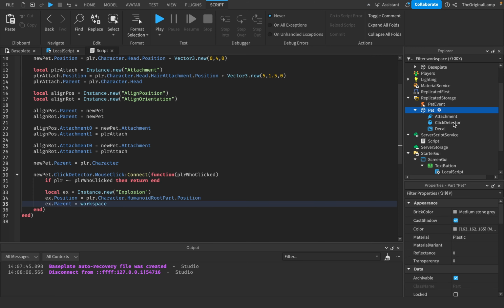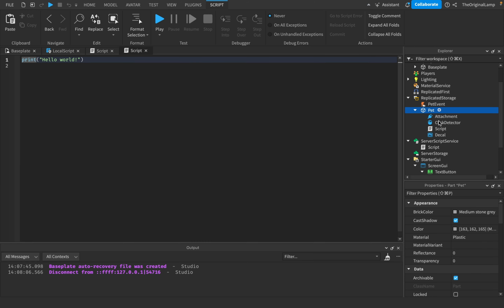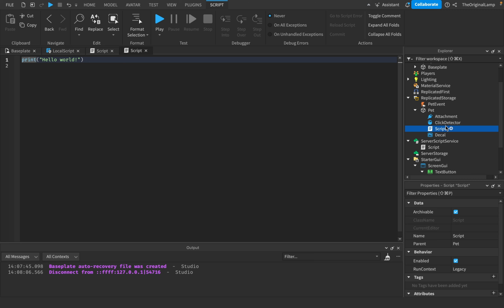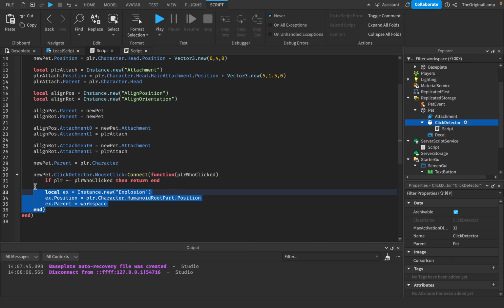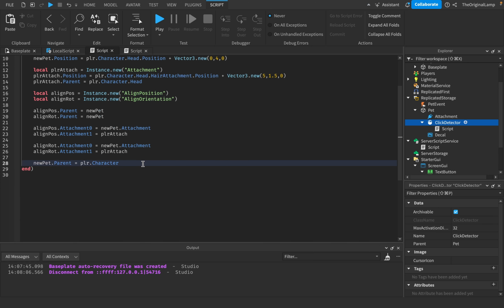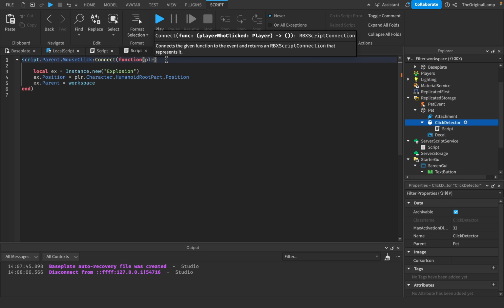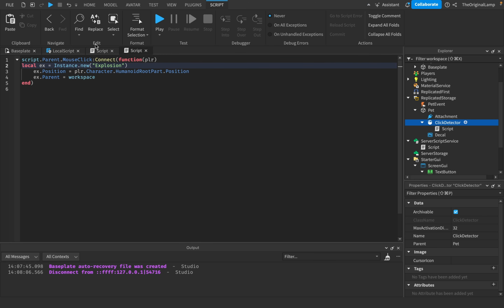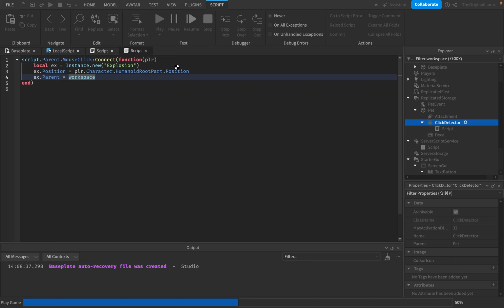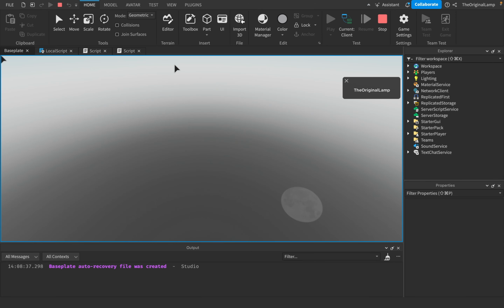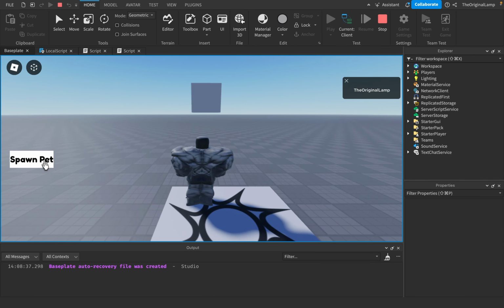So actually what I think would be smarter is if we had a script inside of this click detector. Yeah, I think this would be a lot better. So I'll just copy all of this, and then I'll say script.Parent.MouseClick:Connect(function. This gives us the player who clicks. And then we'll just explode whoever clicks the pet. All right. So now let's see how this works.